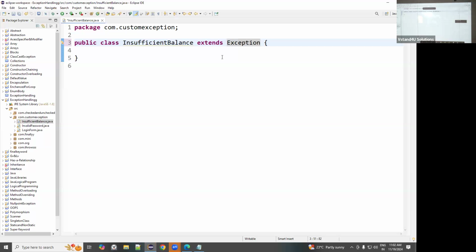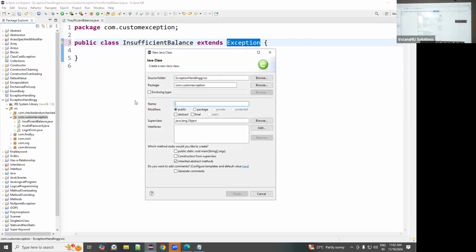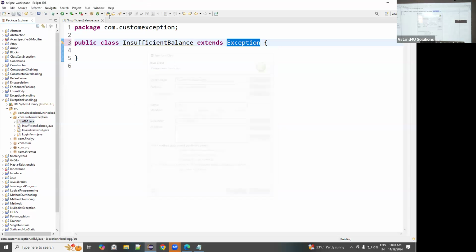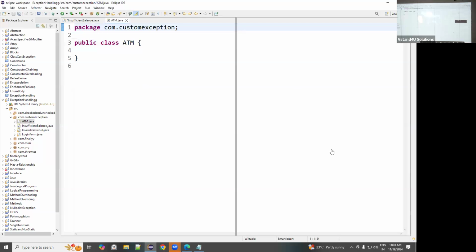That should be extends Exception. If I give Exception, Java behaves like a checked exception. Okay. Again, I will be creating one more class named ATM. See, I'm also doing it, but you are taking too much time. Okay, ATM.